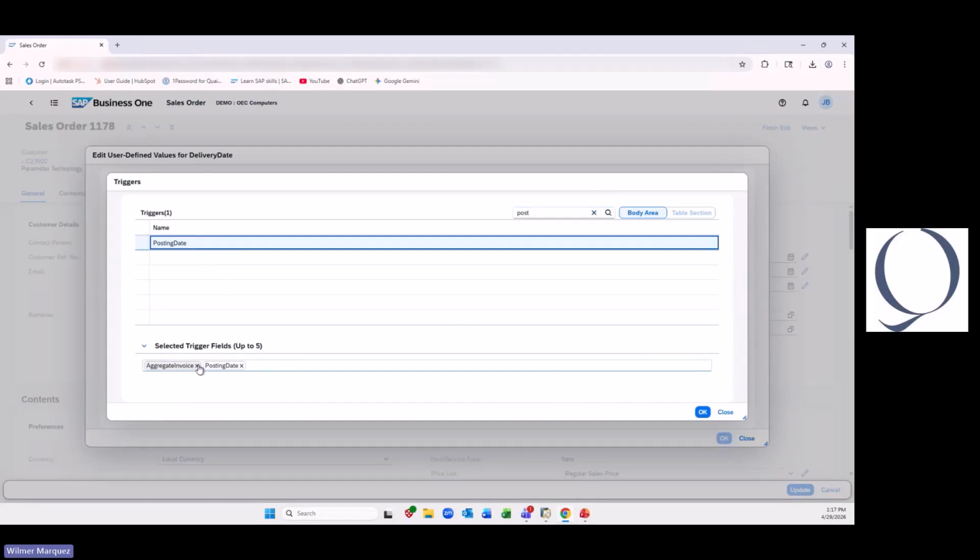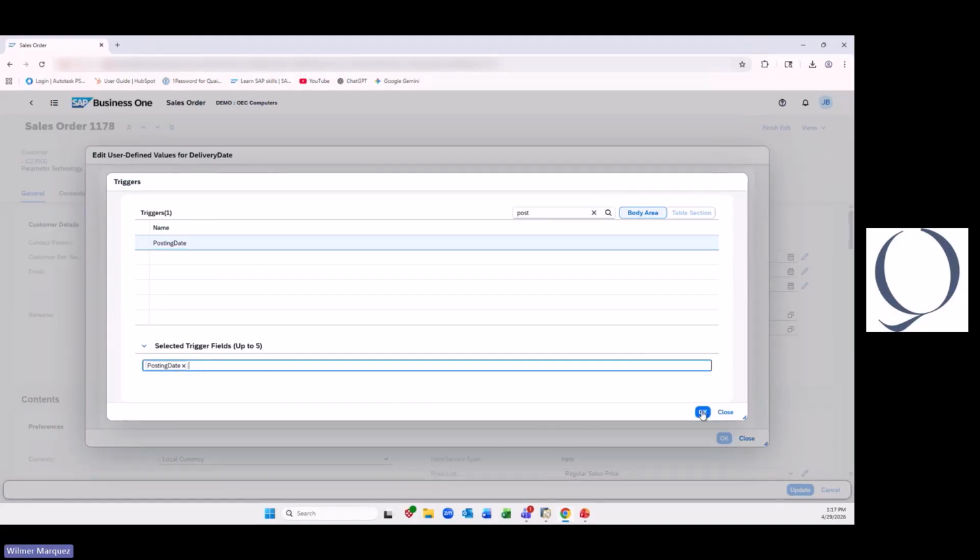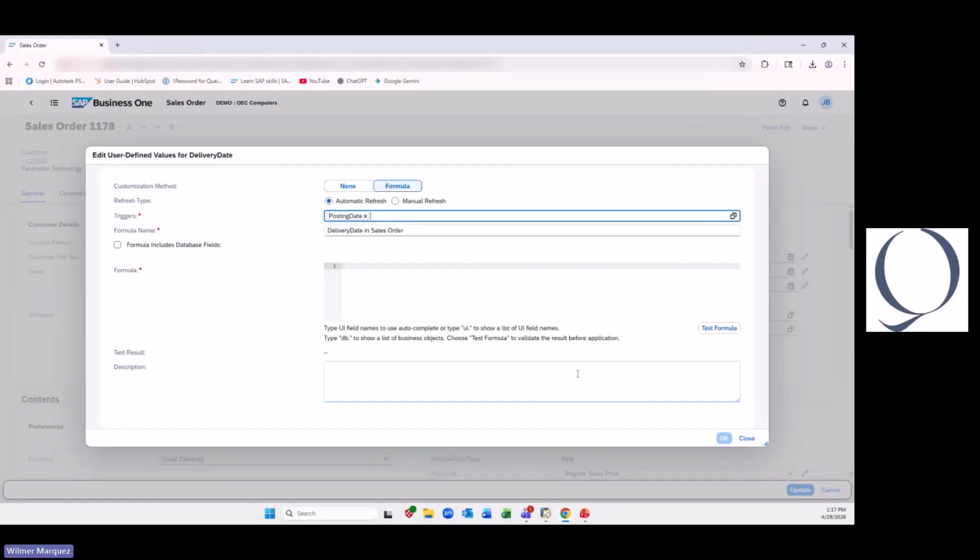Oh, sorry, I think I clicked this by mistake when I clicked the first time. We click OK. We're gonna leave the automatic refresh, and in this case, this formula name was auto-populated. We can leave this one. We like this one. We're not gonna click this box, formula includes database field, just because we don't want data coming in on this particular example.